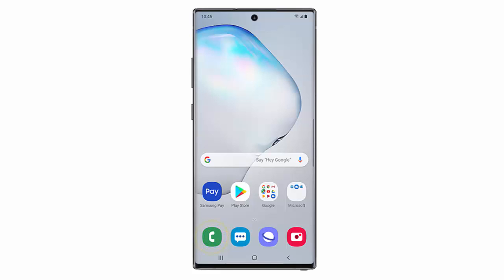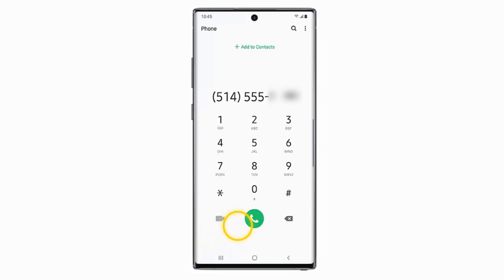Hi, in this video I will show you how to make a conference call using your Samsung Galaxy Note 10 or Samsung Galaxy Note 10 Plus. From the home screen, tap the phone icon. Enter the number you would like to call, and then tap the phone icon.